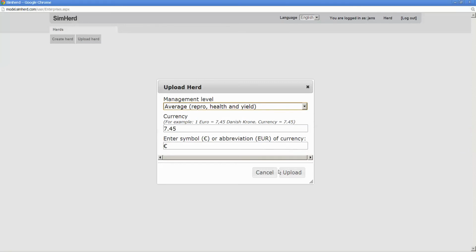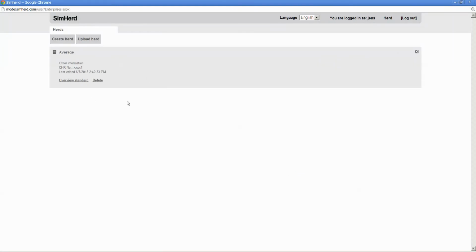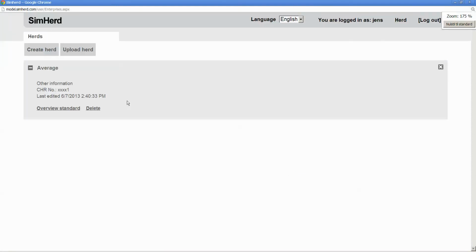It automatically works with euros. You can of course change that. Click on upload, and here we have our average herd. What our definition of average and poor reproduction is can be read on our homepage. But the only thing you can do here now is click on overview standard.